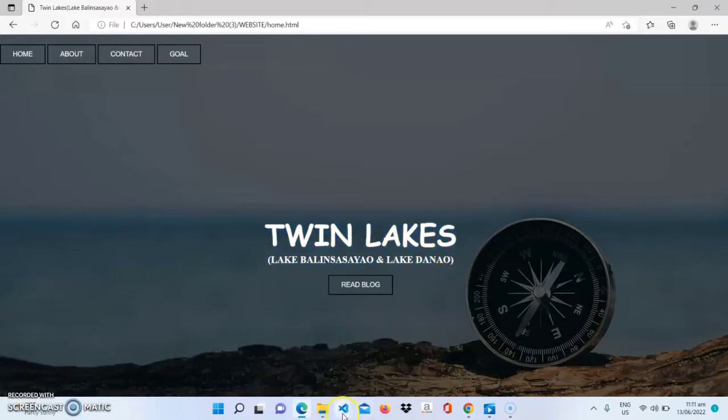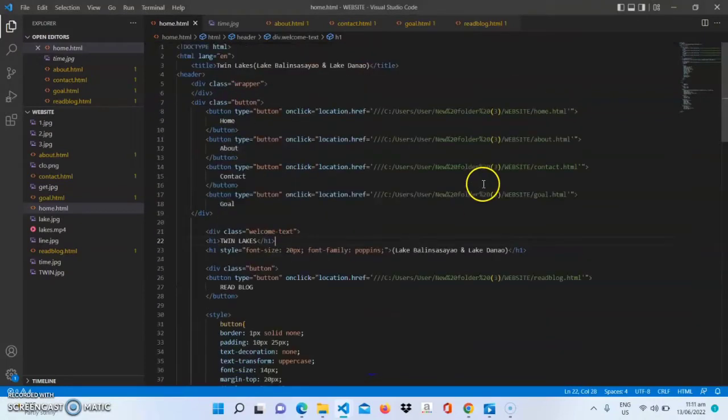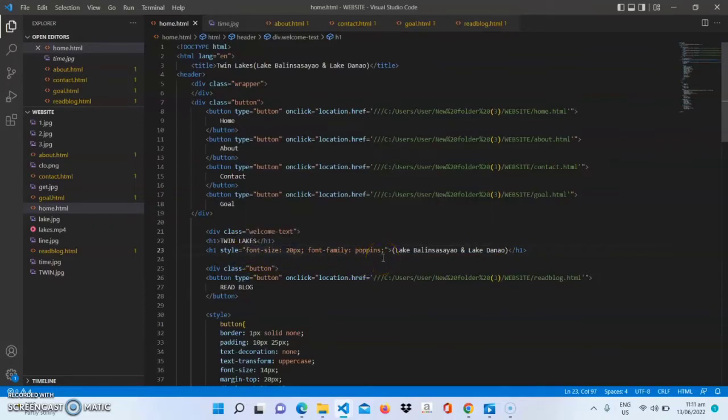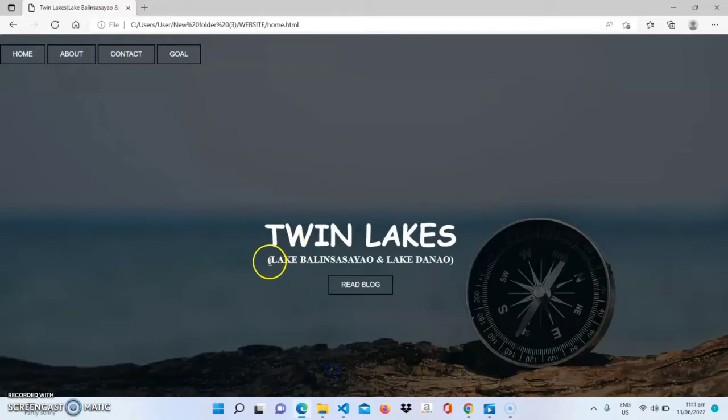In my second header, which is this, I also use the h1 tag. And the style that I use is font-size 20px, font-family is Poppins. So I used a different font style here so that it will complement the first header.